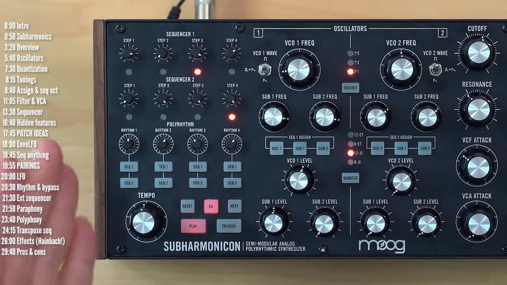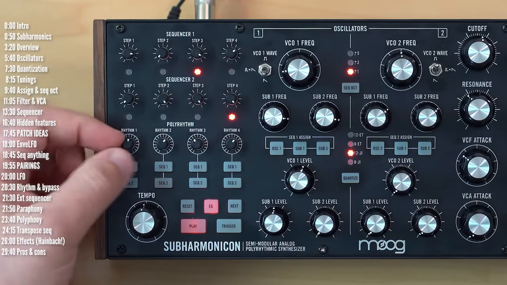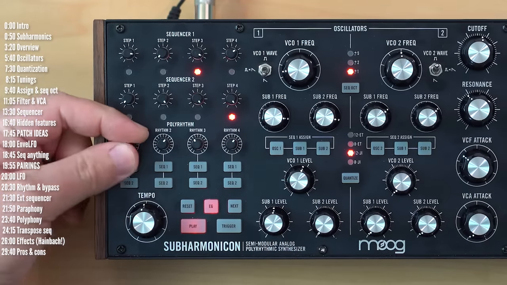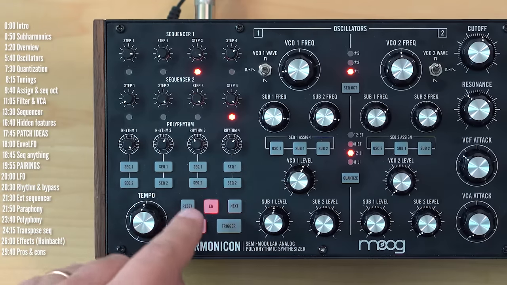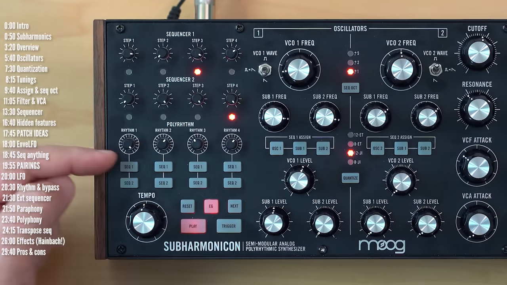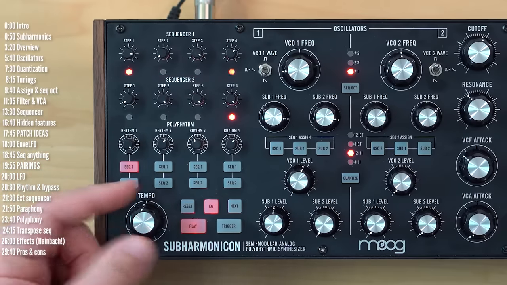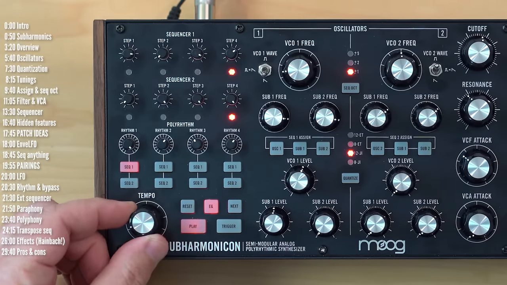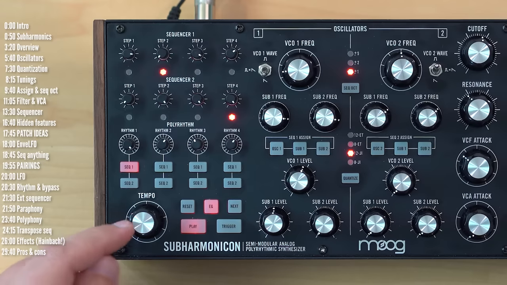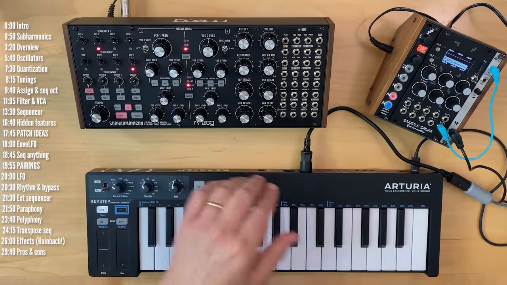Now remember I mentioned they work just like the subharmonic oscillators. If you turn them all the way to the right, then they have a 1-to-1 ratio to the master clock. So if I hit play, which is on, and then turn on sequencing for sequencer 1 from polyrhythmic generator 1, then it'll have a 1-to-1 relationship to the speed of the master clock as determined here, or through this input or through MIDI.